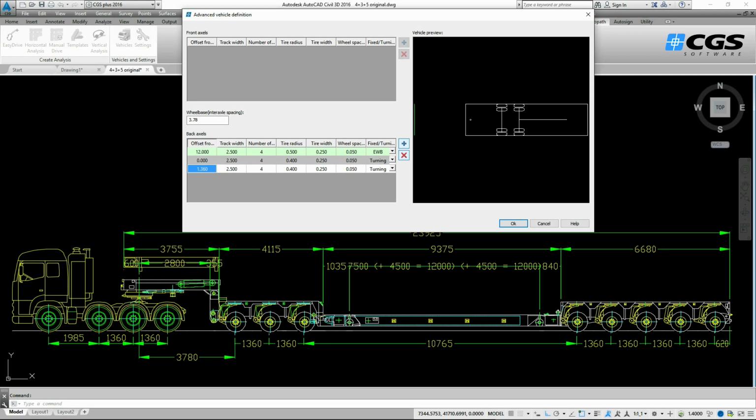Okay, so now we have 2. Let's add one more. We have 3, and now we come to the bridge. Let's add another one, and the width of the bridge, or the length of the bridge, is 10.765 meters.